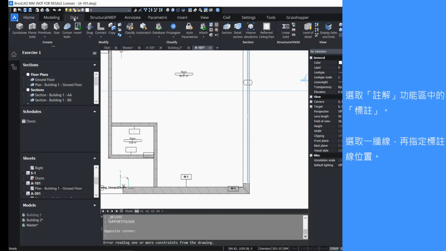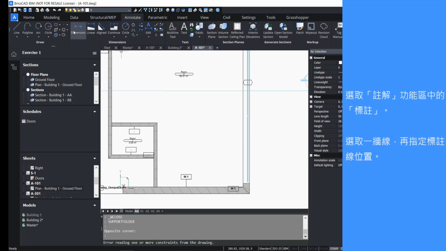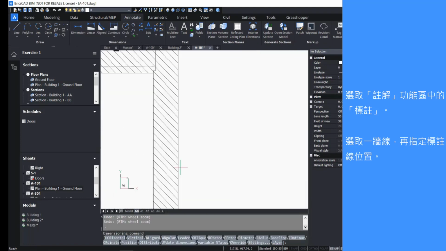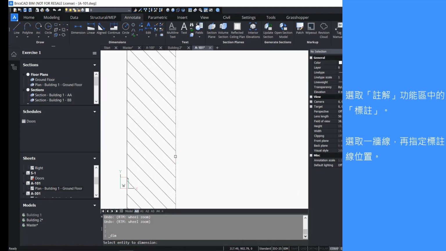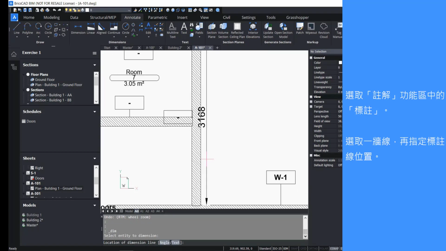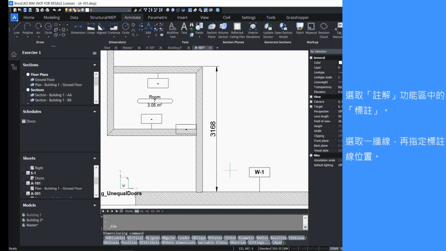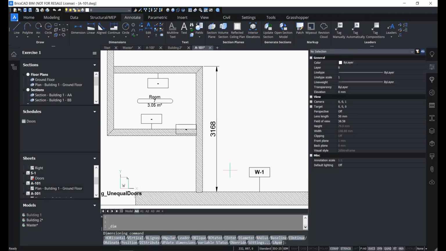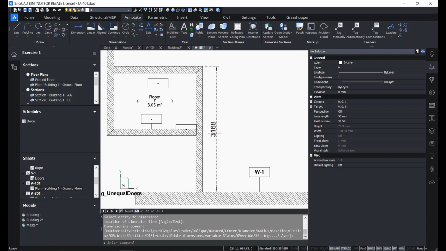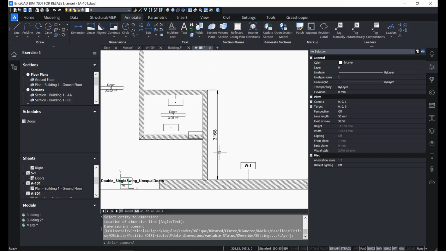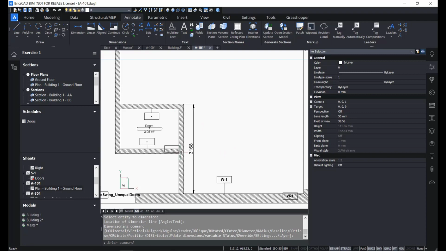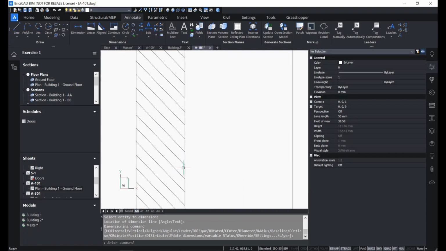So if I go to the Annotate tab, I can click on Dimension, and if you now grab the line, so not the hatch pattern but the line, you can dimension the line, so it's 3168 millimeters, I think. So that's how long this wall is. So this is how you dimension. Just click dimension and then you can click an entity. If you click an entity, be careful what you select.